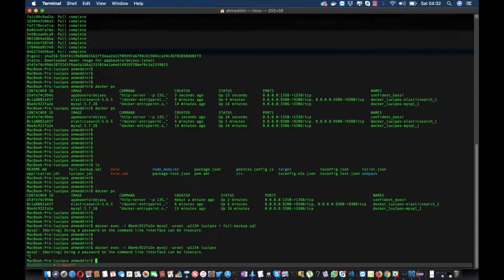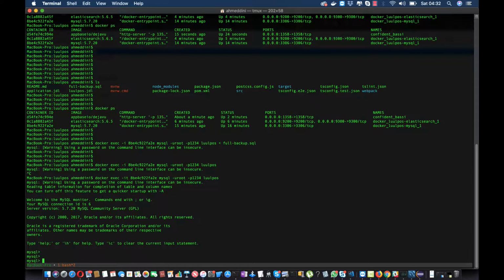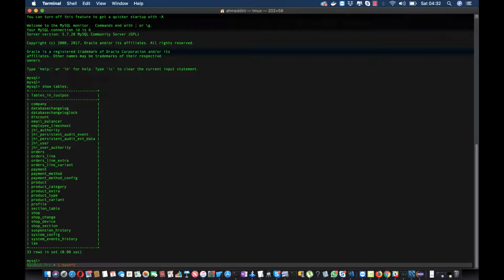Yeah, because we don't have the interactive -t option. So now we're in, I think, and we say select. I think we're already using the same database because we've specified it. Select all from. Let's just show tables, the easiest way. So now we have tables created in there.